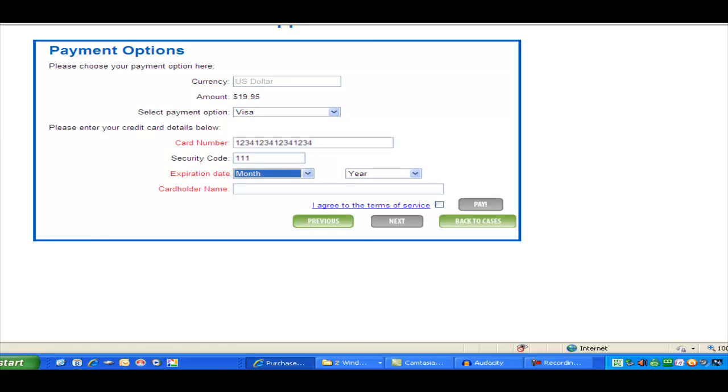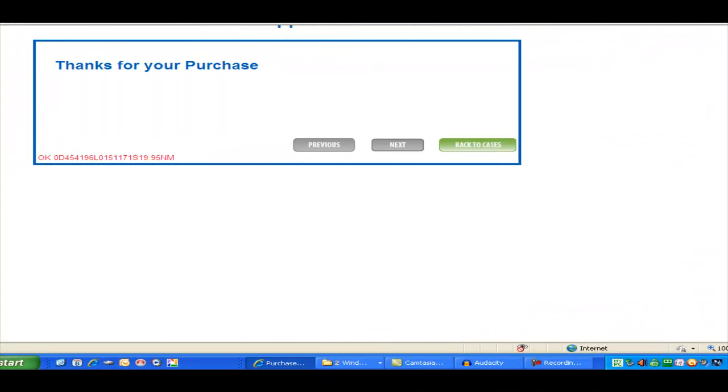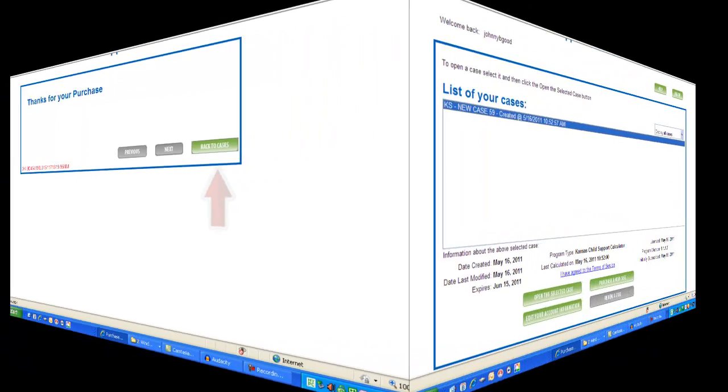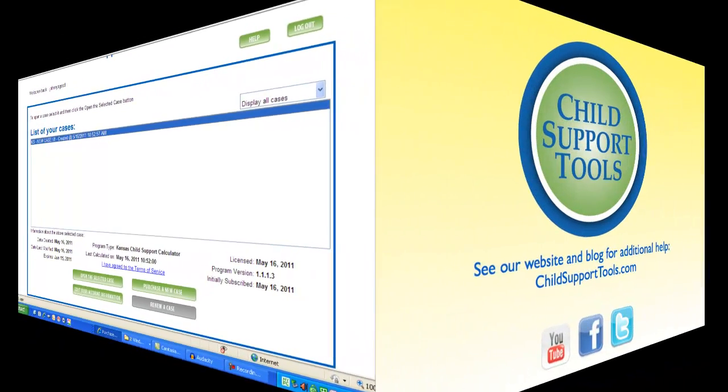Well, that's all there is to setting up your ChildSupportTools.com account. Next, you'll want to fill in some details, so click on Back to Cases and then Open Selected Case. And we'll get you to the case setup screen so you can start entering information about your child support situation. Next, you may want to watch the tutorial on case setup.